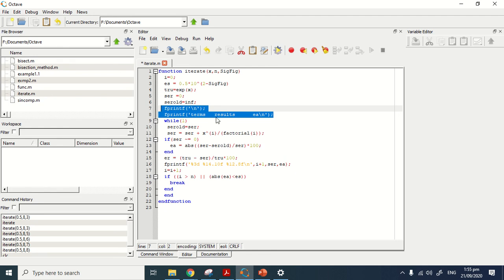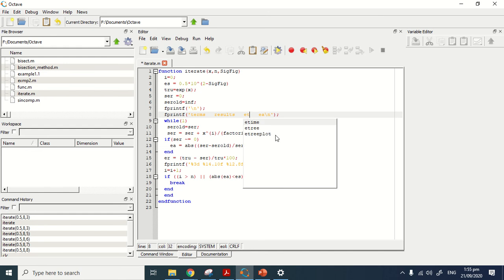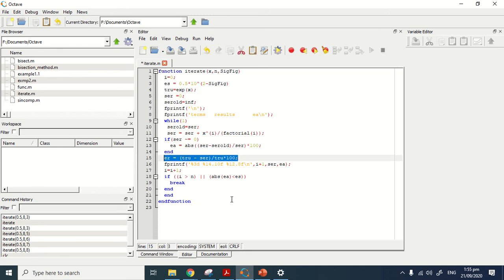Then here, ito yung magiging pangalan na parang naka-table siya in column, para malaman yung number of terms, results, and EA. So you can put your ET for the true error later on, pero hindi ko na siya lalagay. Kung gusto nyo makita yung true value, pero constant naman yung true value, hindi siya magbabago. Pero yung error na ER, true error, magbabago siya.